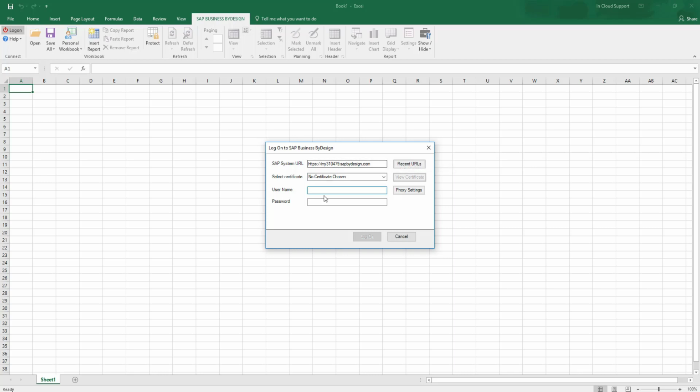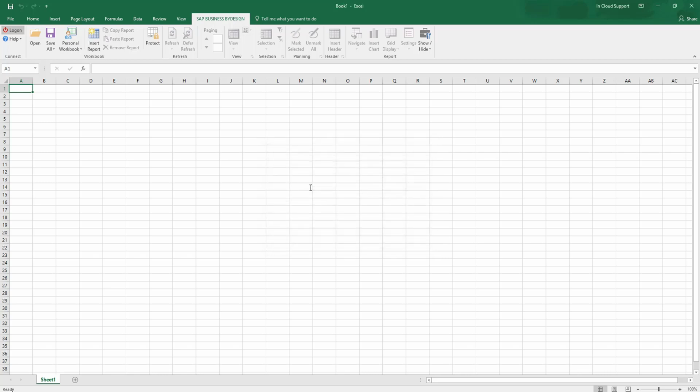So that's remembered our tenant ID from last time, so we can just go straight to our username. So we need to type in our username here, and this is the same username that you have entered every time you log into ByDesign. And then obviously your password, hit enter, and as we can see, our red little log on mark has changed to a green one, so we're logged in.